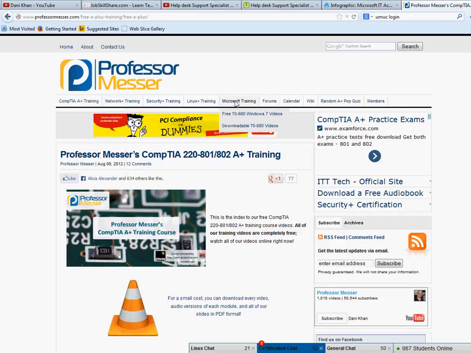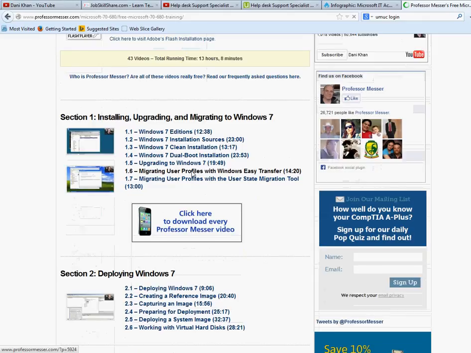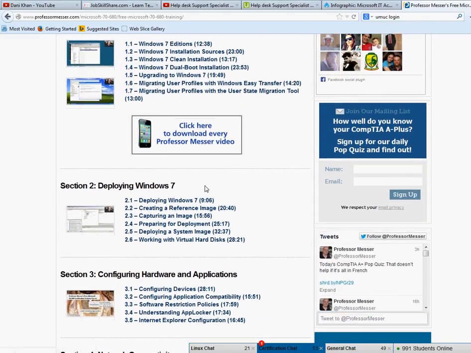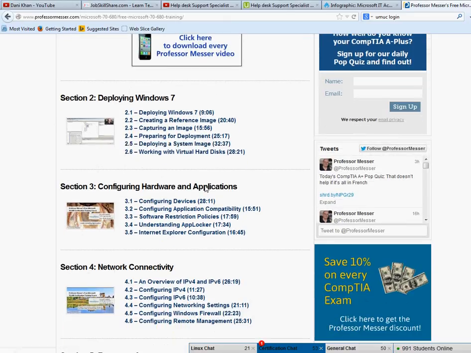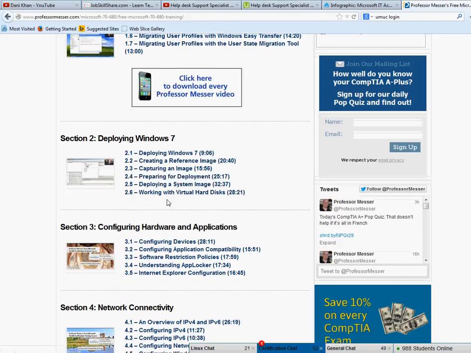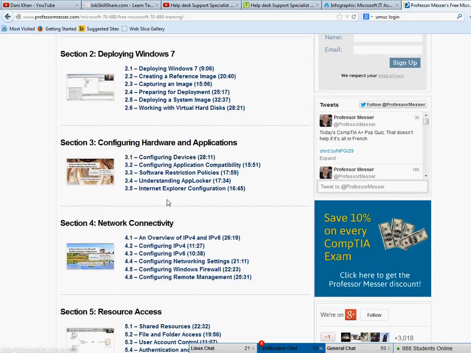So then jump into Microsoft Windows 7 videos. Realistically, most of the companies are using Windows 7 right now. So if you're applying for jobs, they're going to be asking you for Windows 7. Do you know how to configure Windows 7? Do you know how to deploy Windows 7? Do you know how to image? These are all part of the lab environment. Definitely someone's going to ask you this.